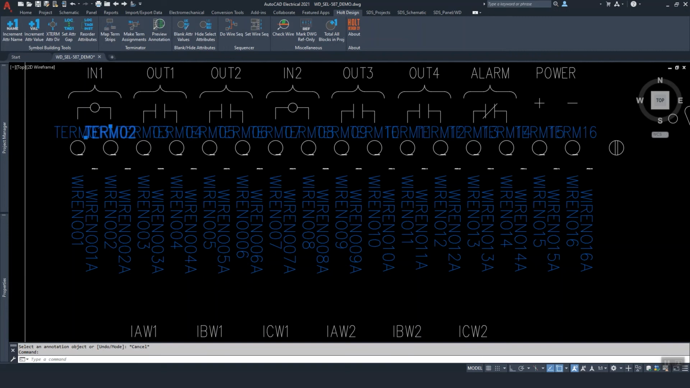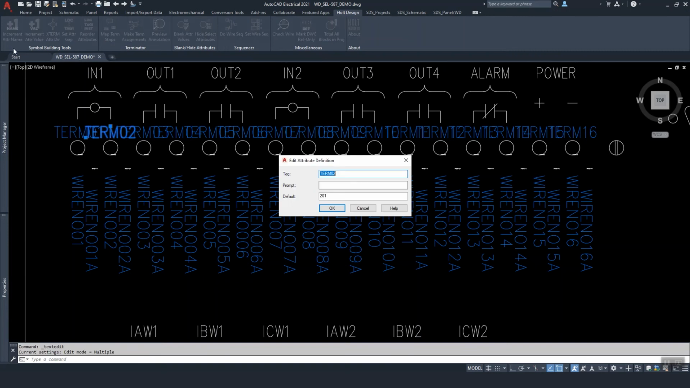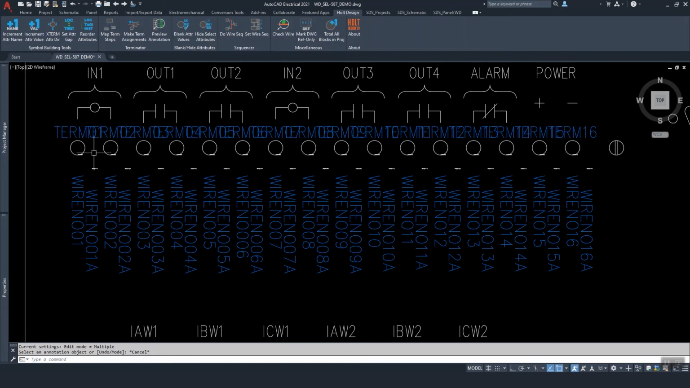And because I built this symbol by copying and then using the increment attribute name tool to change the names of the attributes, they all say 201. So what I need to do is figure out what number I want to start with, where I want to start, and how many of these attributes I need to increment. So in this example, we're going to start on the left side, and we're going to increment these values going all the way across.